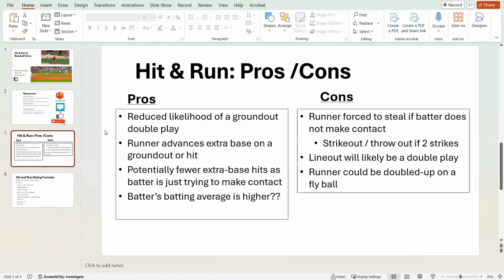So, hit and run, pros and cons. These are pretty obvious. You start the runner running as the pitch is coming in. It reduces the likelihood that there will be a double play. If there is contact made and there's a ground out or a hit, it lets the runner advance potentially farther than he would have otherwise.